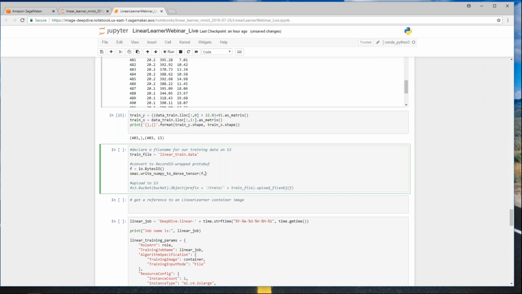I'm going to supply it the buffer that I'm going to write to. What data do I want to write? I want to write my training data, but I want to make sure I specify that it's as type float 32. And then I also want to include my labels, which are in a separate array at the moment. Also, float 32.